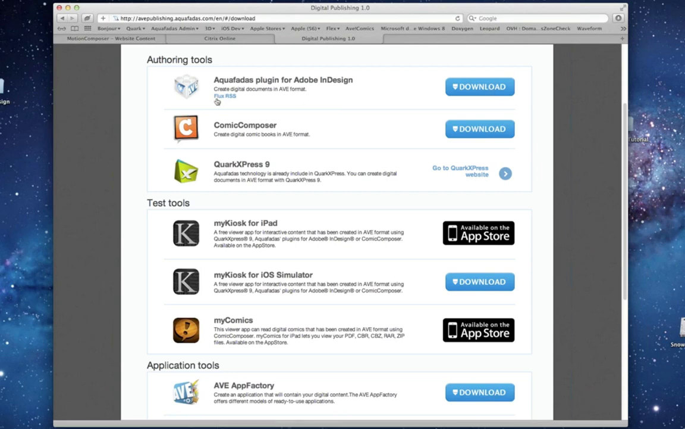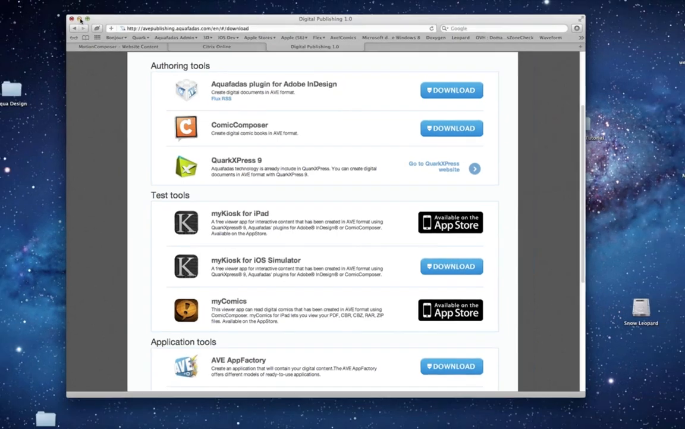You see there is also an RSS feed here. You might want to subscribe to it because it will give you the latest news about the plugin, all the new versions, what they contain, etc. So it's a good way to stay up to date with it.